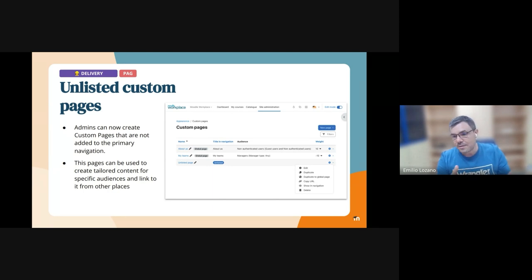And an unlisted custom page is basically a custom page that is not displayed in the primary navigation, but the link to this page can still be shared with users, can be added to other pages, and the page will still have an audience. So we can create content for specific audiences that is not displayed in the primary navigation and serve only them.